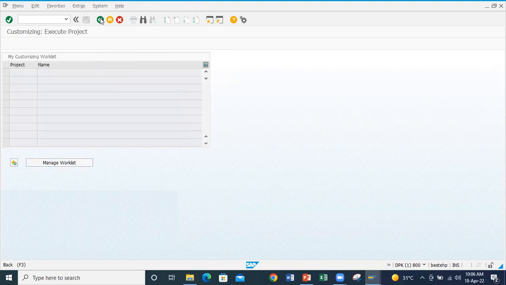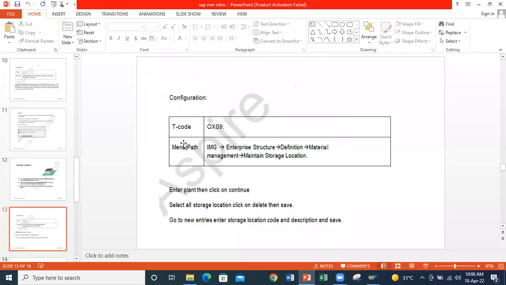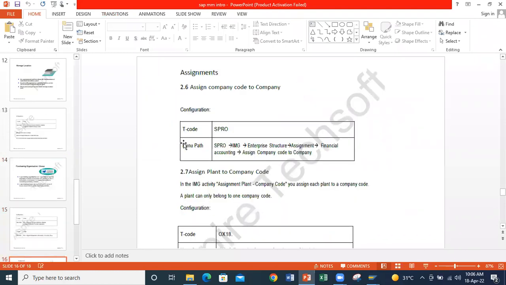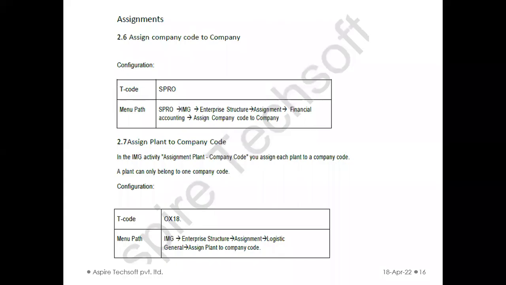Into the system, right? So by using this, we created our enterprise structure for MM. Okay, so that will be the enterprise structure for the MM. Now, after creation of the enterprise structure, we have to assign. Okay, the assignments are there. Why we want to assign?